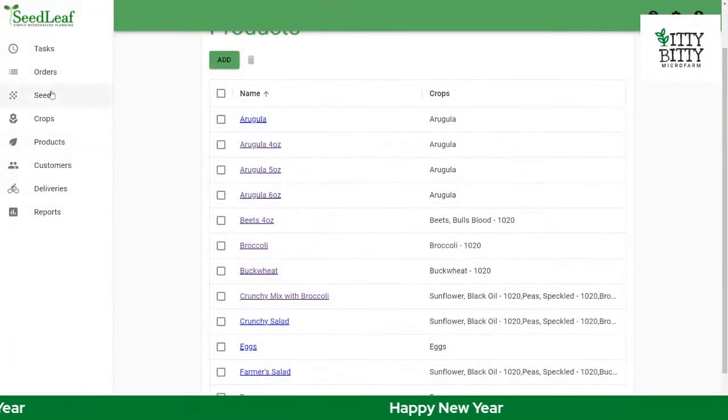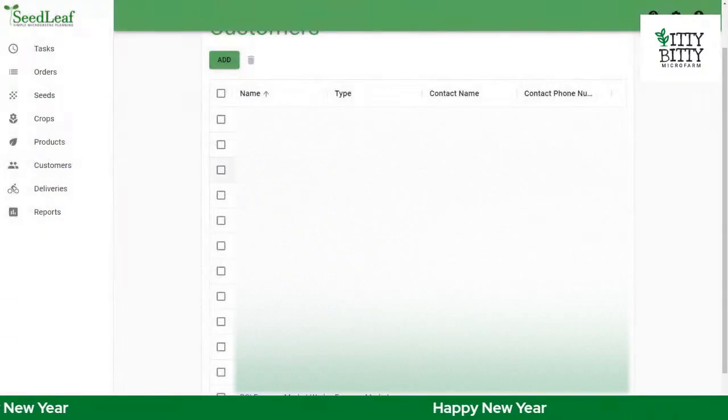And then once you got your seeds in, your crops in, and your products in, then you can go build your customers. So you can go in and build your customers.